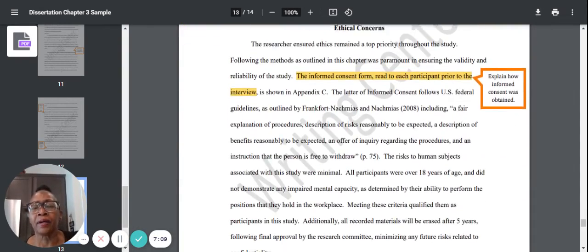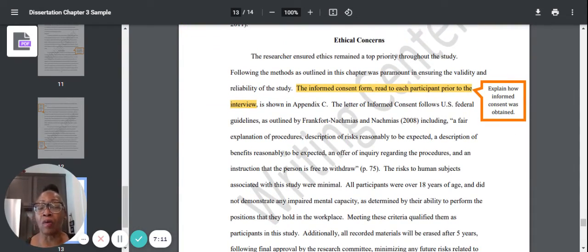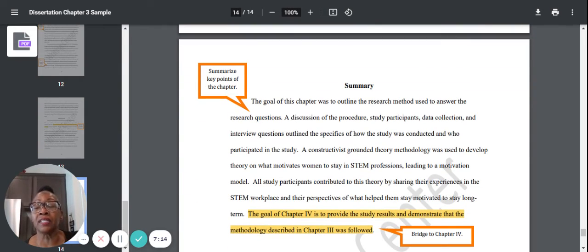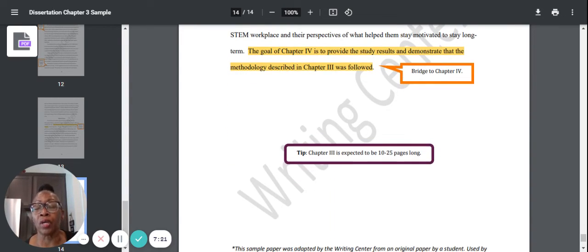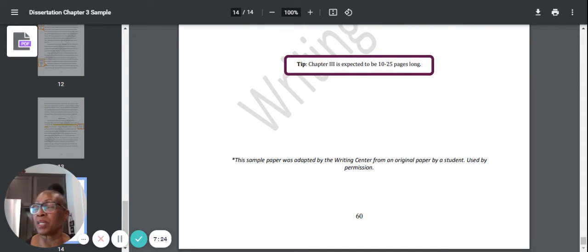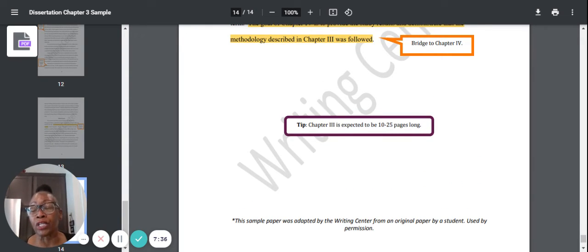Okay. Ethical concerns, explain how informed consent was obtained. Summarize your key points in your summary. Connect chapter 3 to chapter 4. And again, chapter 3 is expected to be anywhere from 10 to 25 pages. So again, this is a sample paper adapted from the Writing Center at the University of Arizona. Actually, it was formerly Ashford University, but I believe Ashford University has been acquired by the University of Arizona.